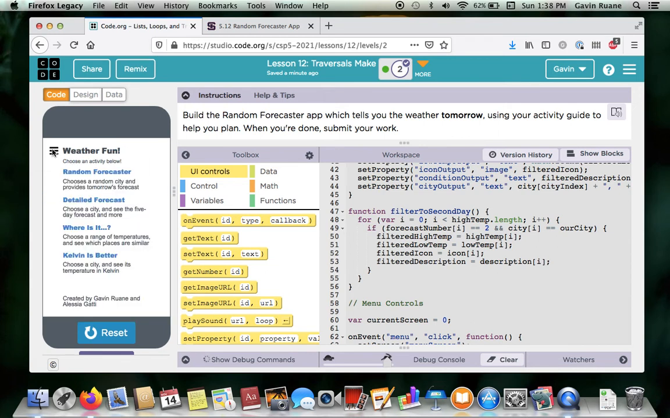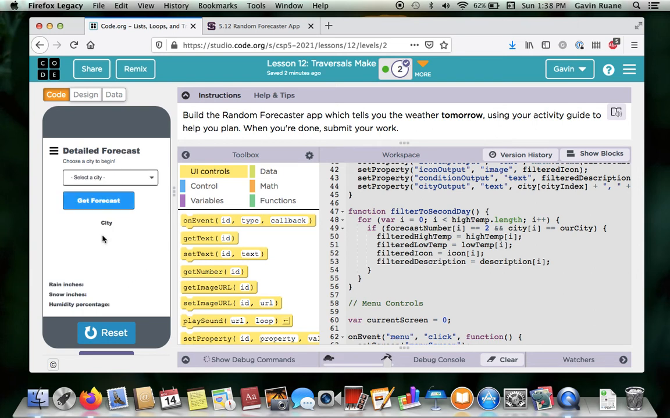I'm going to go back to the menu, and I'm going to look at the different aspects of the app now. So the next thing I added to it was a detailed forecast. This is kind of like a weather app on your phone. It lets you select a city, and it gives you a forecast for 5 days in the future, or today plus 4 days in the future.